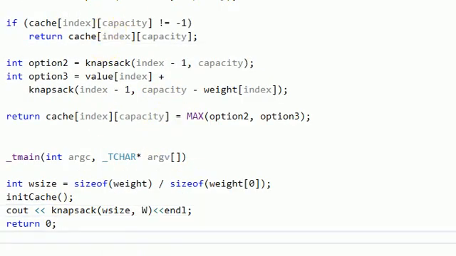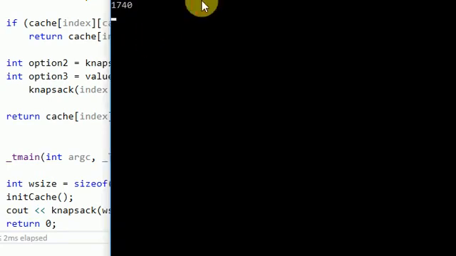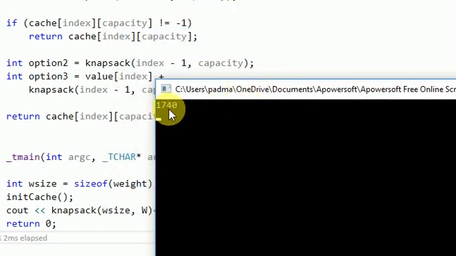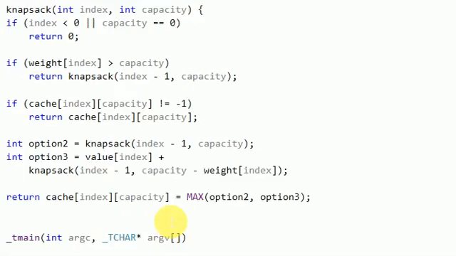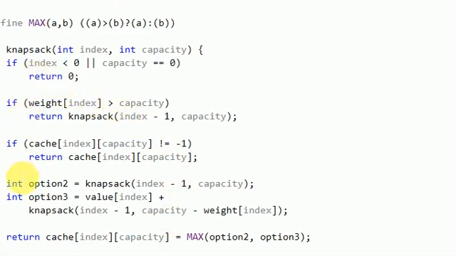Okay, see, this is the answer, 1740. So the thief will have 1740 coins. Understood? Same way, we just evaluate the number of options present here.